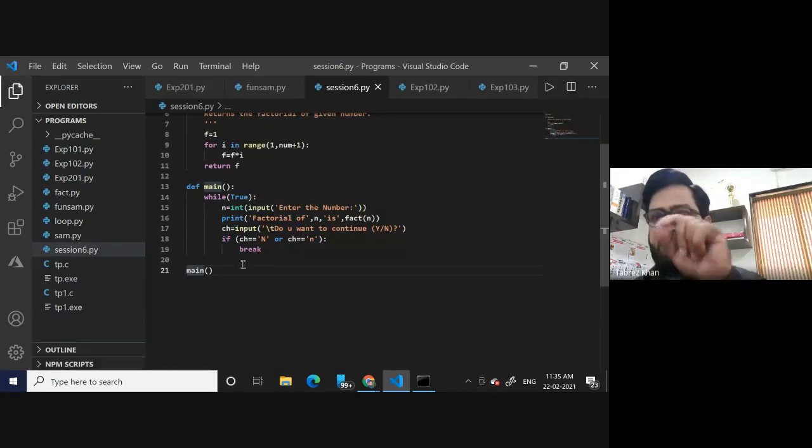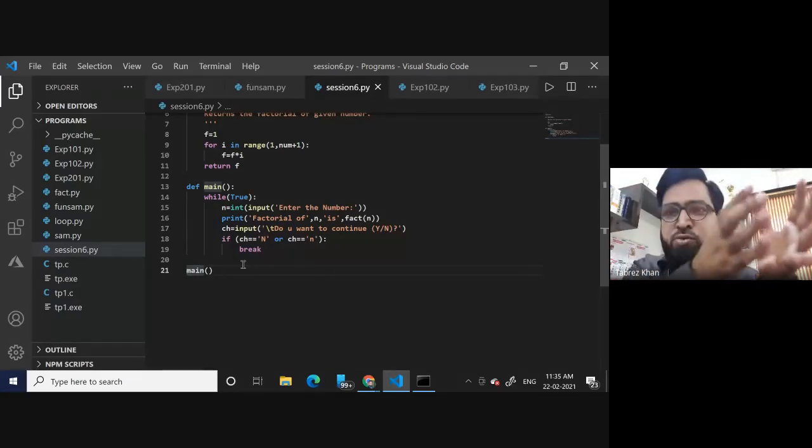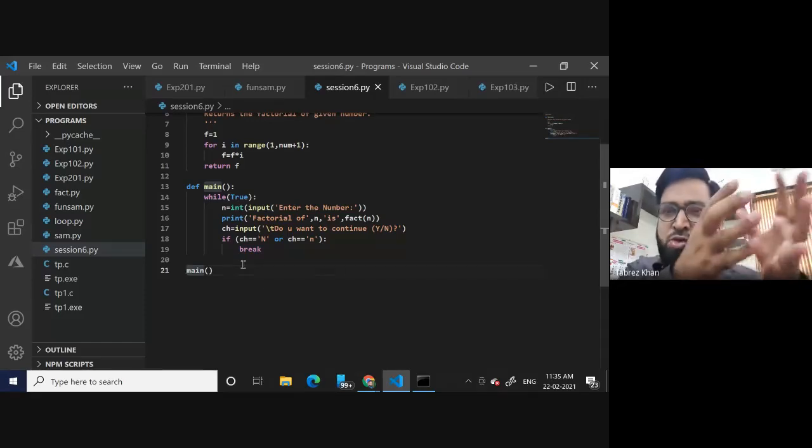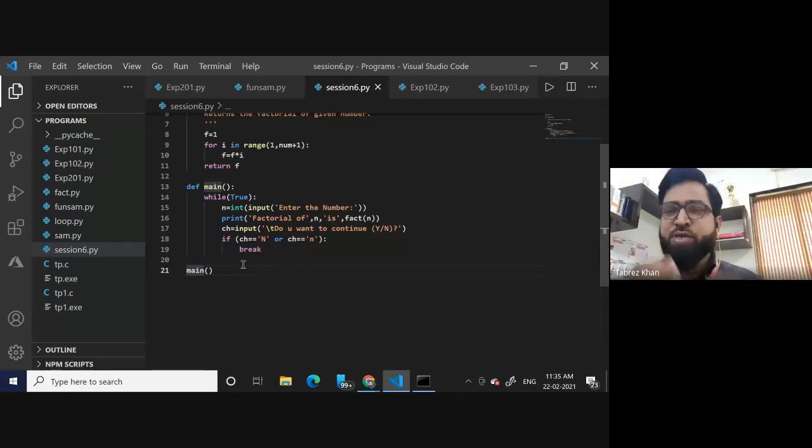Whenever this script is imported in some other script, in some other program, that time you should not call the main function of this script, because this program is imported into another program which will have its own main function. So that program's main function should be called and not this program's main function. Are you getting it? This is very important.